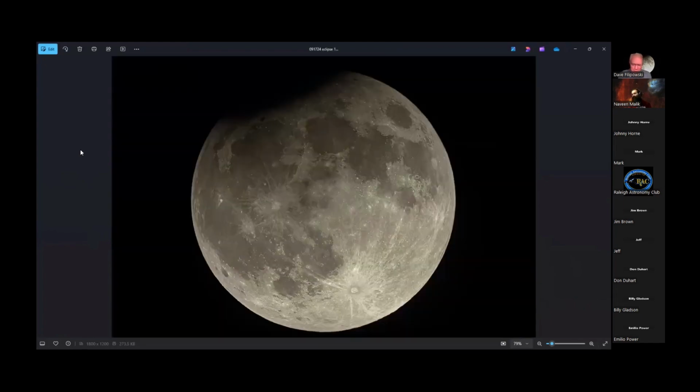Johnny, I'm sorry for interrupting, but that last one we just saw, is that also the AutoStakkert or RegiStax? No, this is a single frame. That's what I thought, because as I look at the umbral section, that's more of what I saw as I was just observing. Whereas with some of the images that we've seen, like from the Sea Star, it really seems like it's pushed the shadow, and I don't know why that was. Yeah, but I love this one. Beautiful.